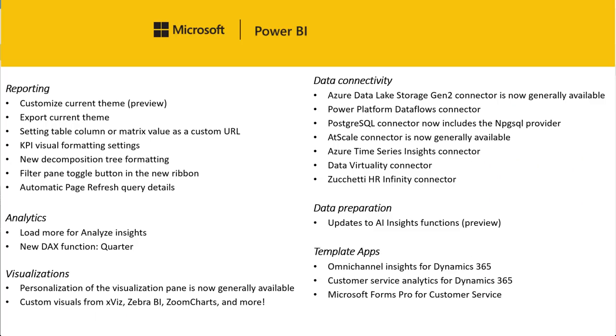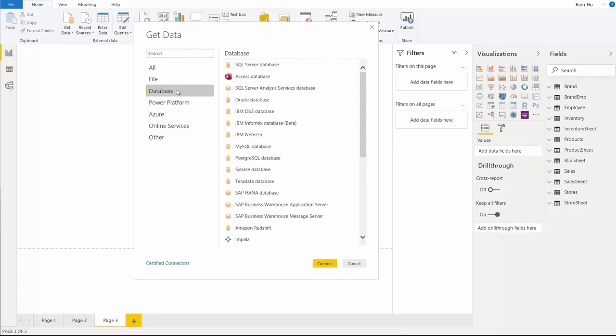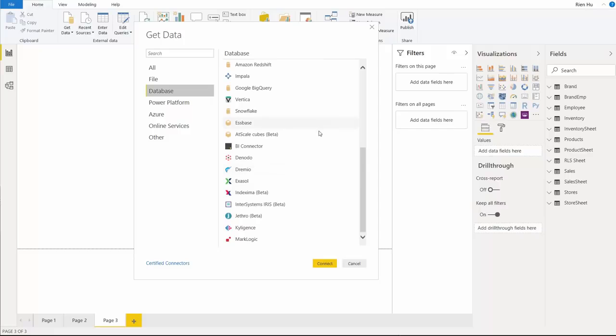Next, we have a couple updates to existing connectors. The first one is the PostgreSQL connector, which now includes the MPG-SQL provider. So this means that with the out-of-the-box experience, you no longer need to install MPG-SQL yourself. In addition, the Power BI service now supports cloud-to-cloud refresh of PostgreSQL. If you want to continue using your gateway for firewall-related reasons, you will still be able to do so. Further, the at-scale connector is now generally available. So we'd like to thank everyone who shared feedback while the connector was in beta to help us get into GA. We can find that connector over here in the database category of the Get Data dialog, right down here.